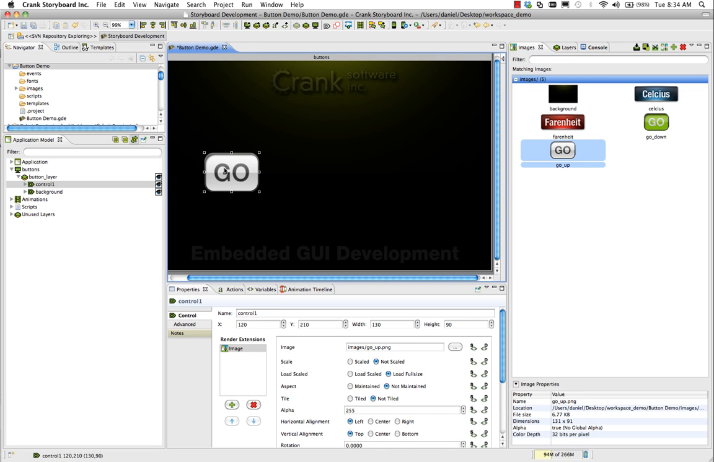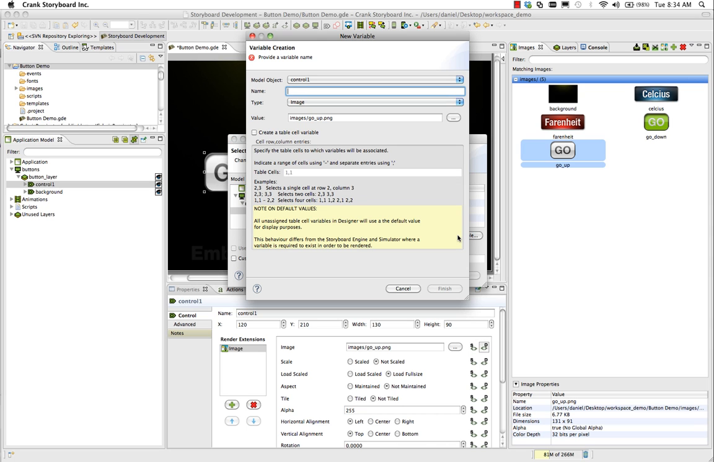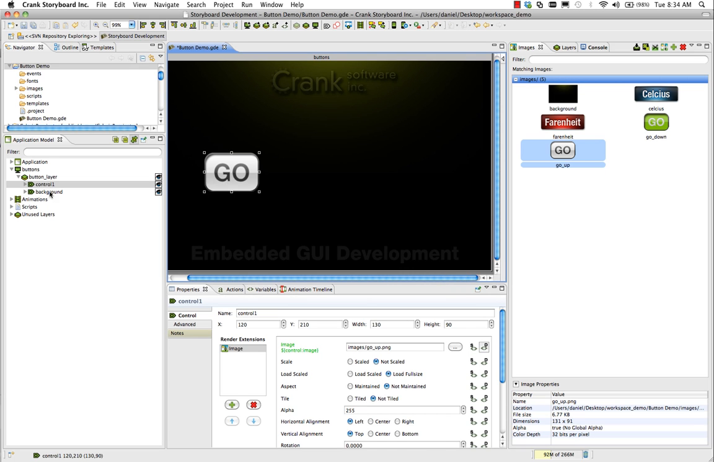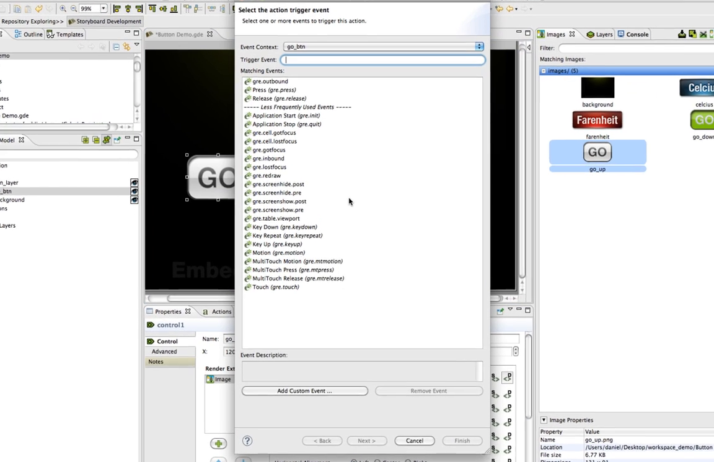I'll drag that out. And what I want to have happen is for that to switch to the go_down button when I press it. So I'm going to need an image swap when I click that button. So if I go down into my properties view on the right, I can add a dynamic variable on my image. If I just create new variable and call this image, I'll hit finish. You can call it anything you want, but image makes sense to me. And I should rename this control as well, so I'll call this go_button, BTN.